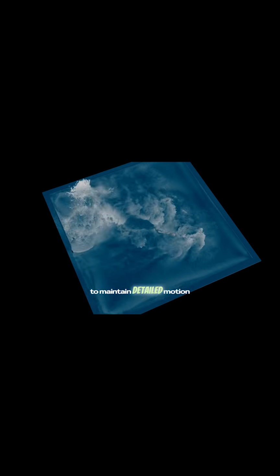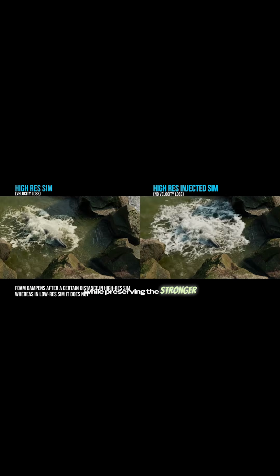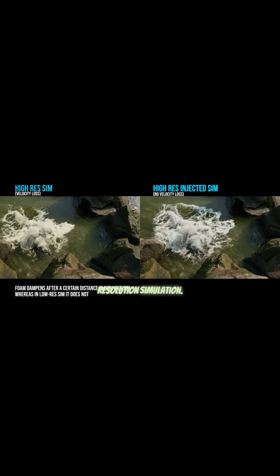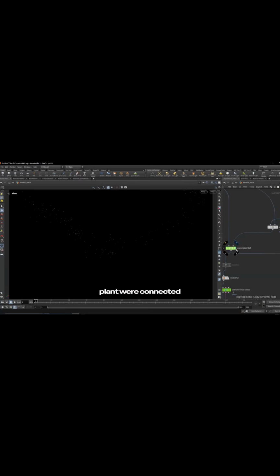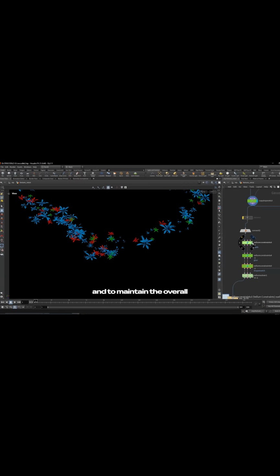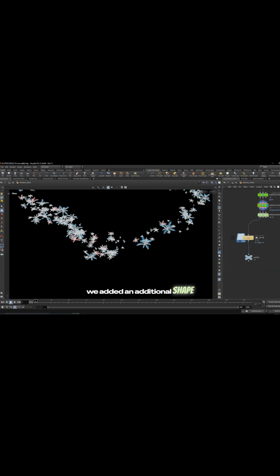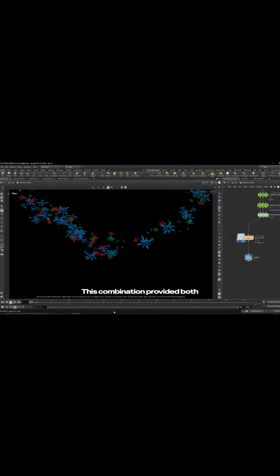This approach allowed us to maintain detailed motion while preserving the stronger and more natural velocity behavior from the low-resolution simulation. For the plant simulation, we used vellum cloth to represent the flexible plant surfaces. Different parts of each plant were connected using glue constraints, and to maintain the overall shape and structural integrity, we added an additional shape match constraint. This combination provided both flexibility and stability, allowing the plants to move naturally while still maintaining their form.